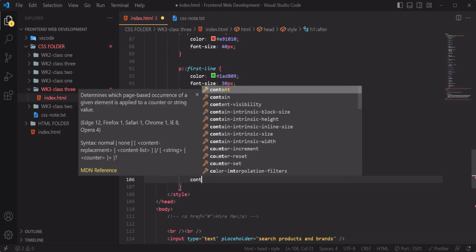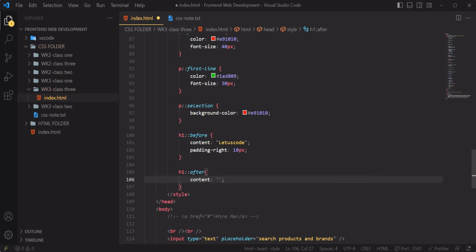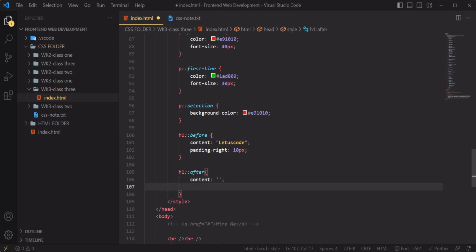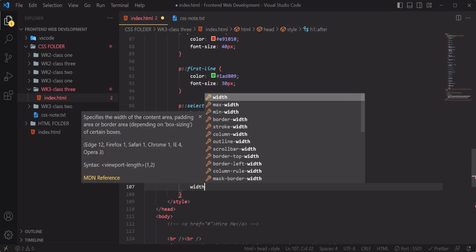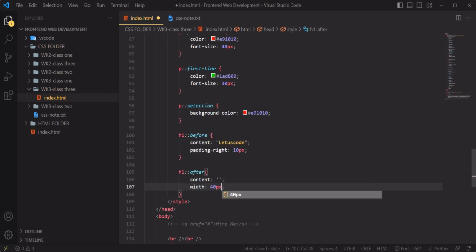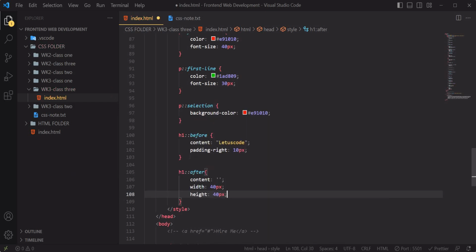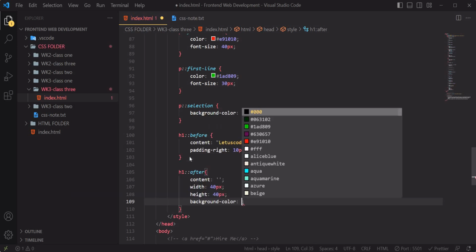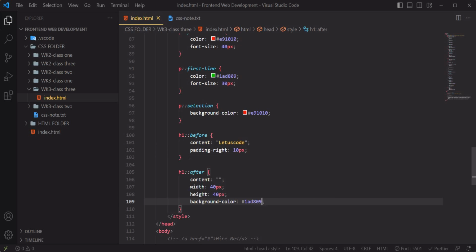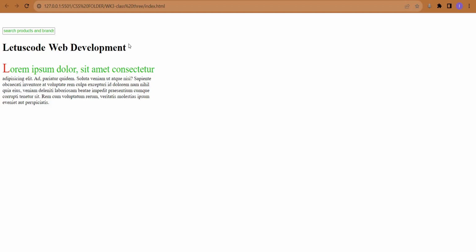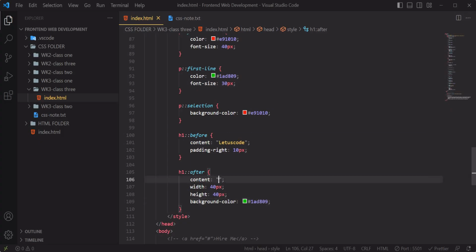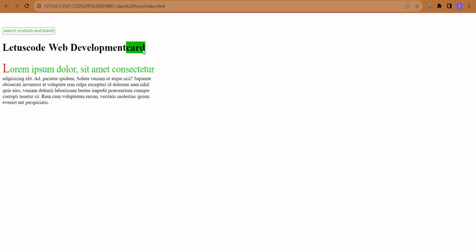So for the after, I want the content to be empty, an empty string. So I have to do something like this. I don't want to add anything there. I just want a width of, let's say, 40 pixels, and the height, let's say 40 pixels, and a background color of, let's say, this. Let us see. It's not there. Okay, let me add the content so you see what I'm talking about. Let's say card. If you add card, for instance, you can see card is there.